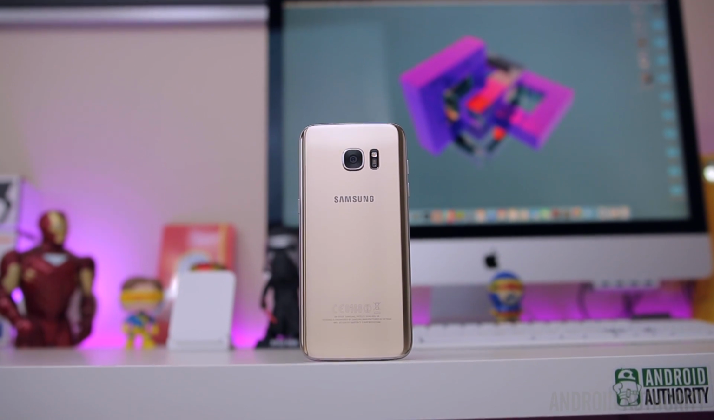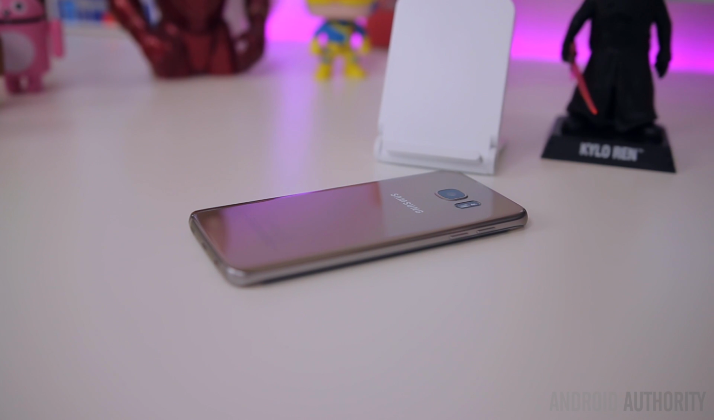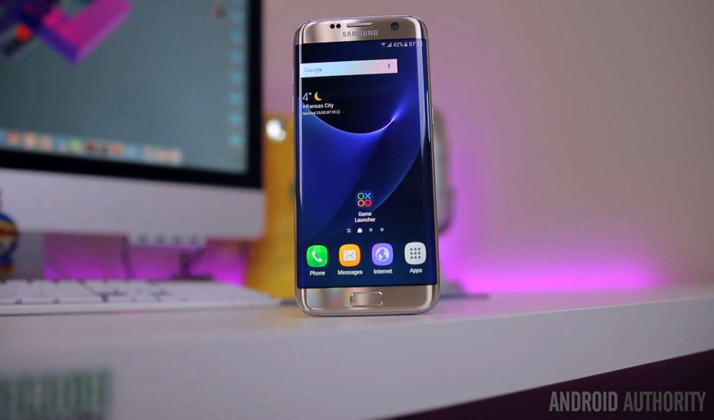If you just recently picked up a Galaxy S7 or S7 Edge, you may be wondering what are some cool and useful things you can do with this phone. Well, that's what we're going to go over today with some tips and tricks for your S7 and S7 Edge.